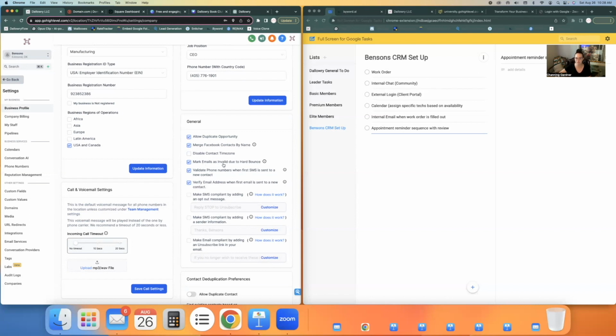So we want emails invalid due to hard bounce. We want to validate the phone number before we text them. Carriers also prefer this as well. And we do want to verify the email before we send. Now, verifying the email and phone number does cost money, but it's 0.0001. So it's 1,000th of a penny. So I wouldn't worry about the cost, because having the privilege revoked is going to cost a lot more than having to pay 1,000th of a penny to make sure it's an actual valid phone number and email.